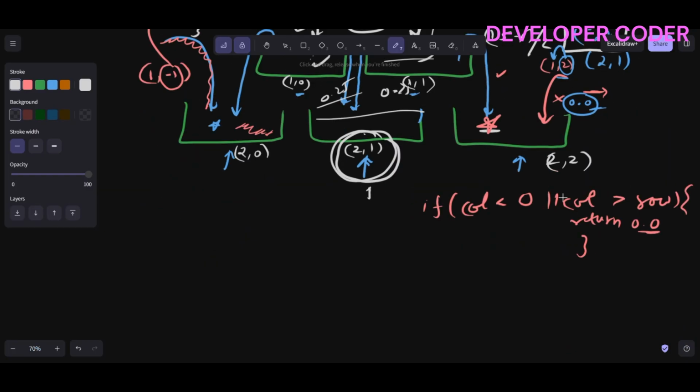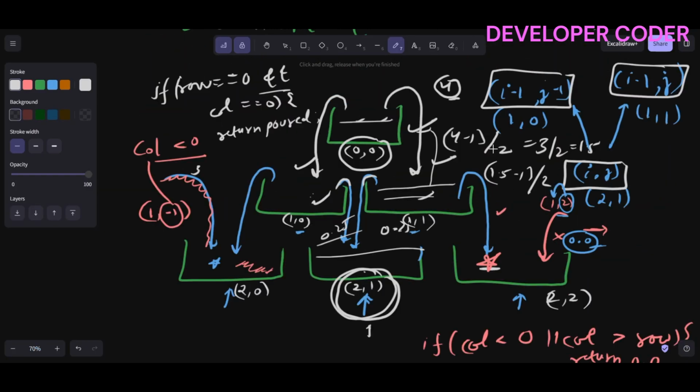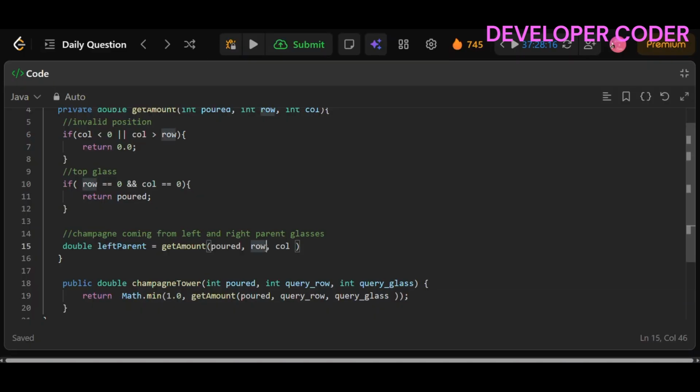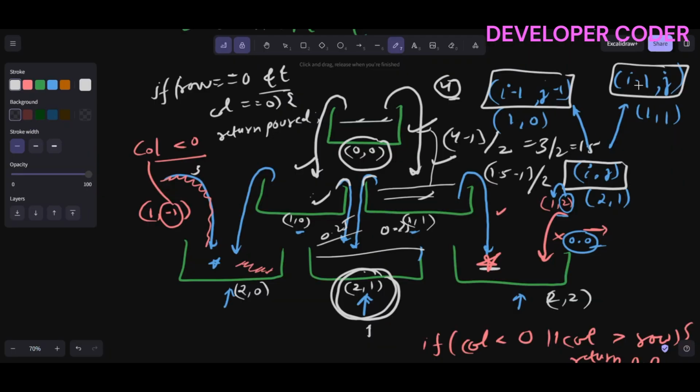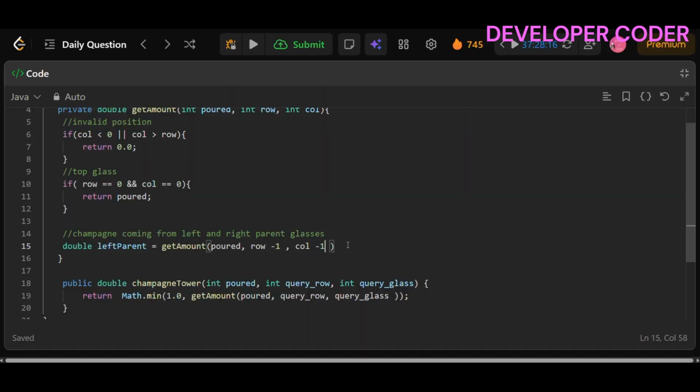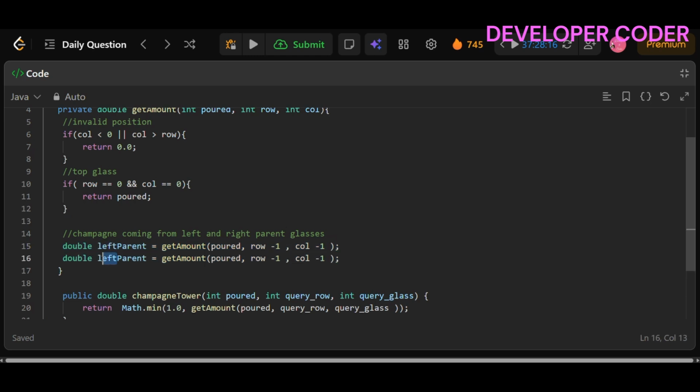So for the left parent, if you see here, I told you it comes from here and here. So this i and j, so i, j is filled with i minus 1, j minus 1. So here I will say row minus 1, and here I will say column minus 1. And from this side, row minus 1 and j is the same. This is for the left parent; the same way you have to write it for the right parent. So here you say right parent, get amount board, row minus 1, and just simply column. That's it. So these are the amounts coming from the left and the right.